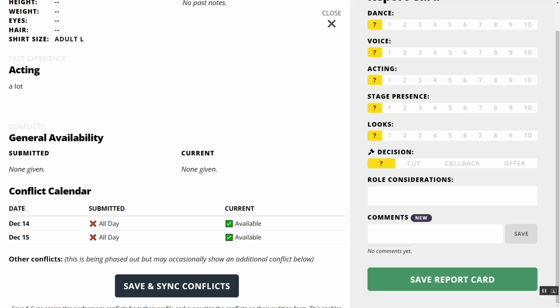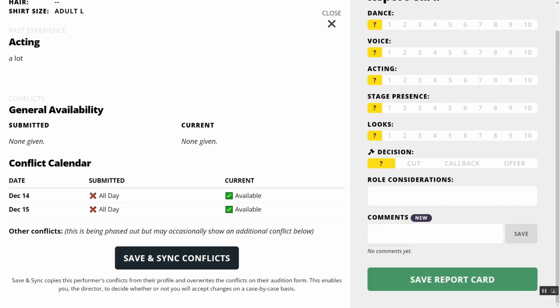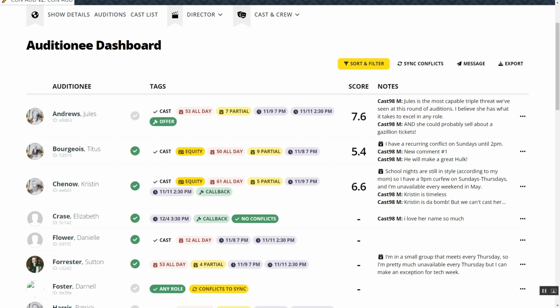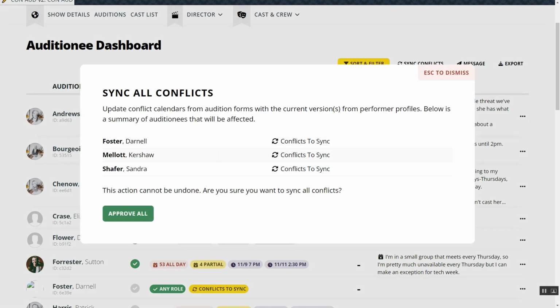So if I click on Kershaw, I see he submitted 2 conflicts on his audition form, but now he has marked those dates as available. So I can save and sync those conflicts so that it overwrites what's currently on his audition form, and when I'm scheduling rehearsals, I will see his availability updated with the new version. So if you are, again, doing the paid upgrade, you have this sync conflicts button in the top right corner where you can moderate conflicts and approve all of them in one fell swoop. You see a summary of everybody who has updated their conflict calendar, and if it all looks good, maybe you're just about to sit down and start adding rehearsals, you can approve them all with a simple click.